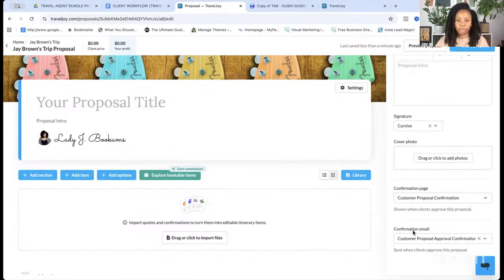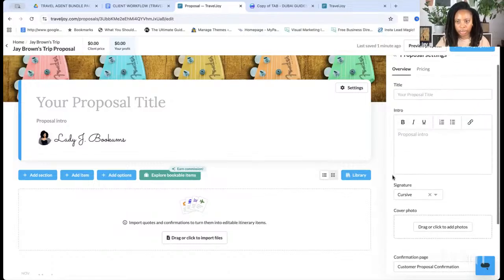So when the customer does receive your proposal and they approve it, then they're going to get this confirmation that says, congratulations, you approved your proposal. They're also going to get your email that says, congratulations on approving your proposal, and you might have some next steps for them, right? So once again, this is why automation is really important.